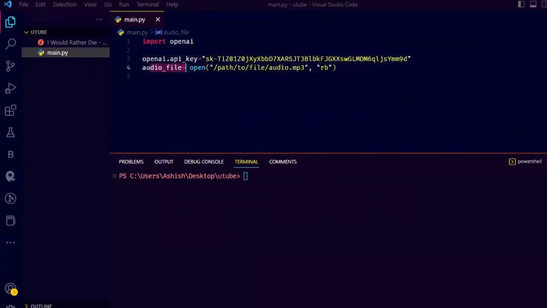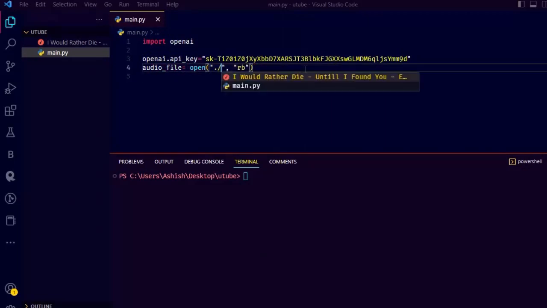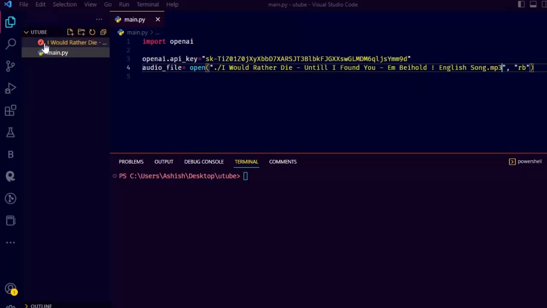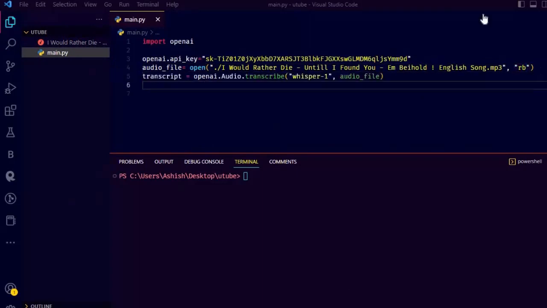And now here, we are just loading the music. The open function is commonly used in Python to read files. Here rb stands for read binary, which simply specifies that the file should be opened in binary mode. I had this audio file, so I just loaded that.